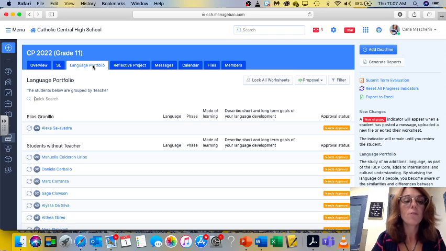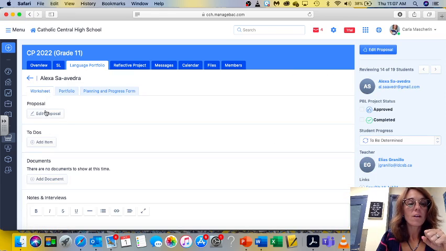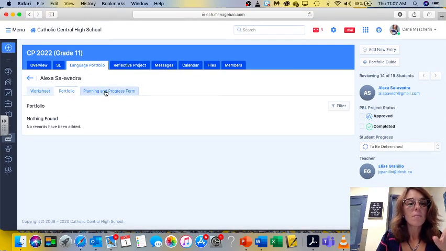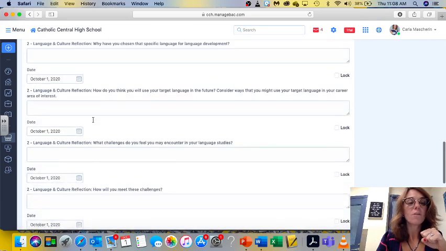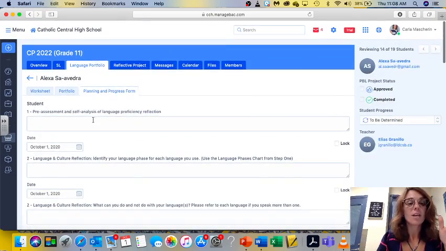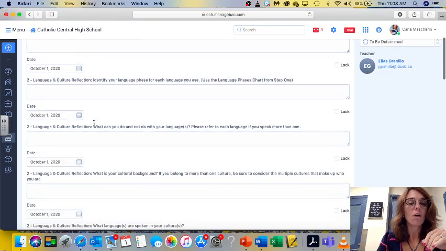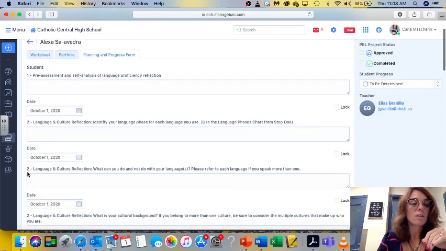The language portfolio: I came to all of the grade 11 classes with a paper copy of the language portfolio, but I've also put it into here so that it's easier for you to keep track of everything. For the language portfolio, there is a worksheet. You don't really have to worry too much about this, but in the planning and progress form is where I have put in all the different questions and reflections from that package that I gave you. So you can incorporate all of this here. I've grouped it by which component it is in the booklet, so you can clearly see that.